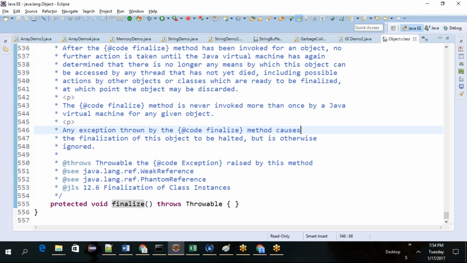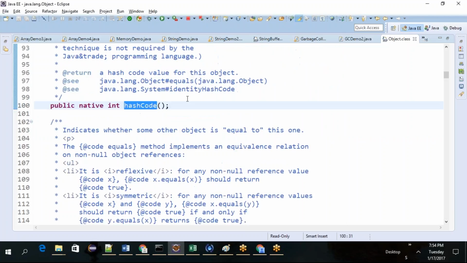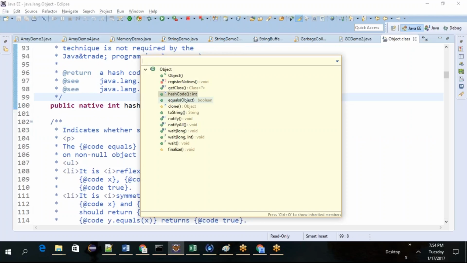Okay. So what other methods are there? Register natives, for the first time being ignored. Get class just gives the class name. Hash code. Remember, hash code is important. And another one is equals. We used the equals method. Did you guys remember?